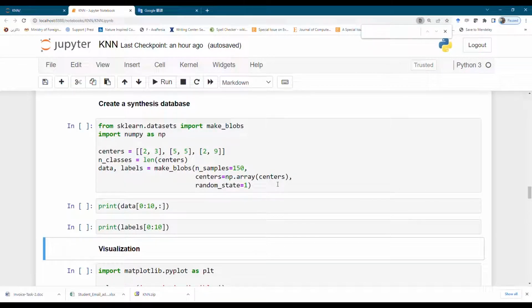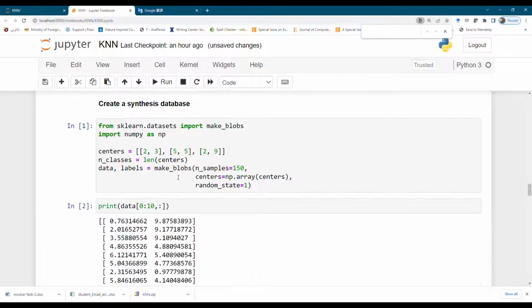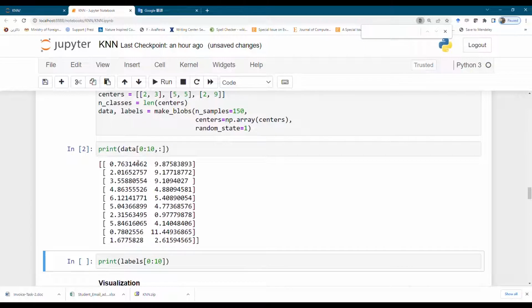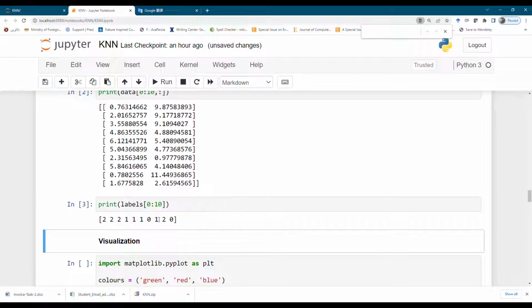So in this section, we are going to create an artificial dataset, and after I run this cell and print the input data, you can see the input data generated and the label data also mentioned, in 3 classes randomly: 0, 1, 2.